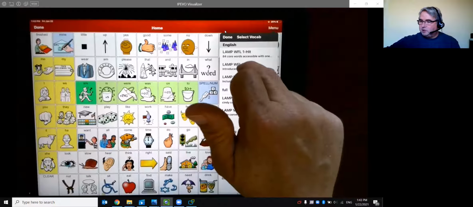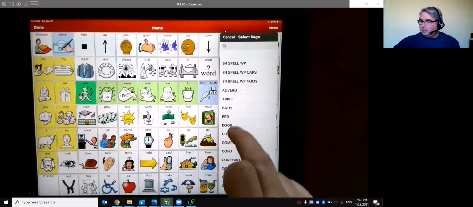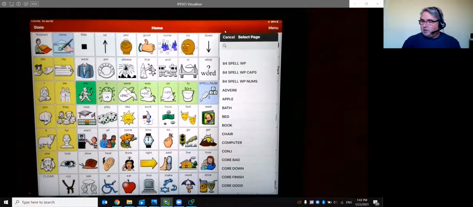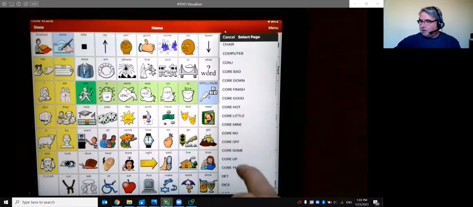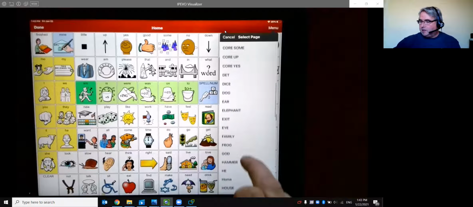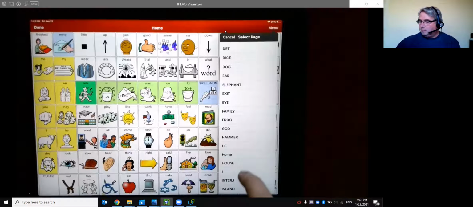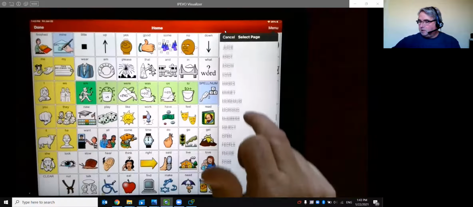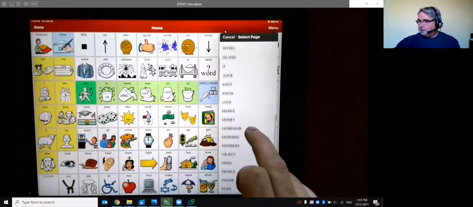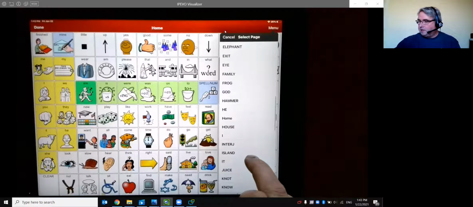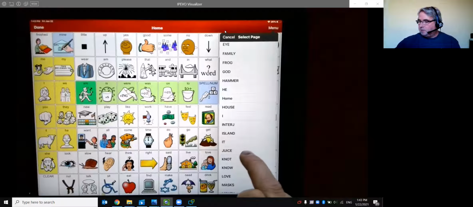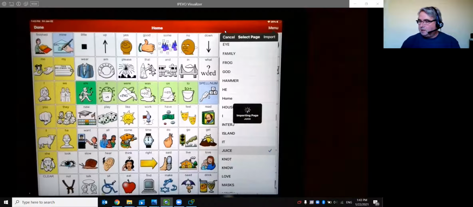So go to the transition level, and then this is a little confusing. We renamed them on the Accent, but these should really be renamed at some point soon, where these are just the name of the page. But I'll show you how to see the name of that page. But I happen to know that this page's name was juice. So they're alphabetical. So when I get down to the J's, I'll find H-I-J, I'll find the juice button. And I touched it and I said import.